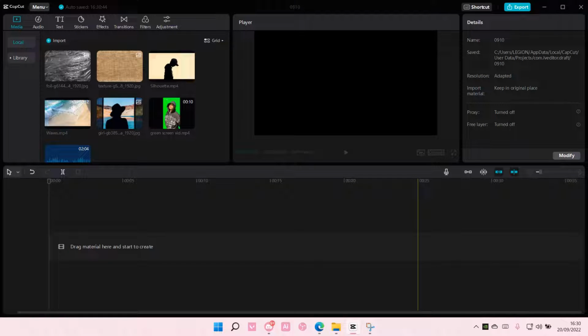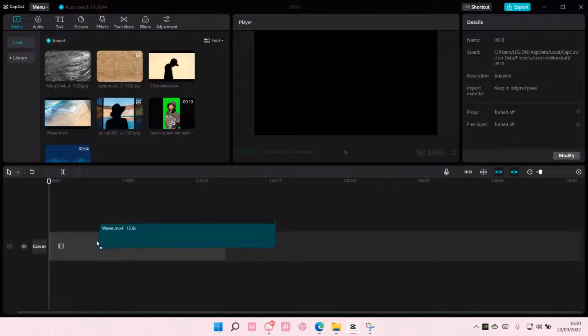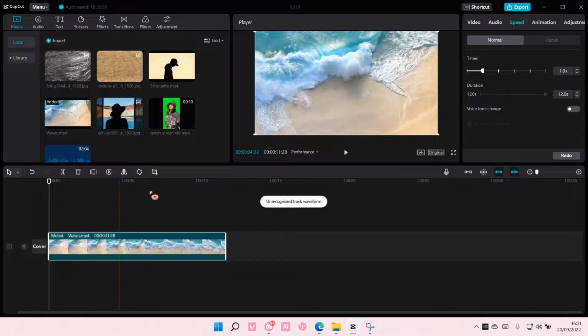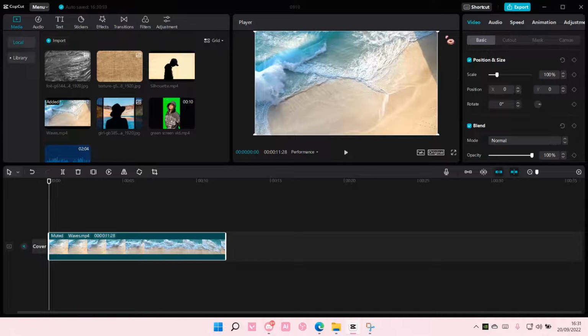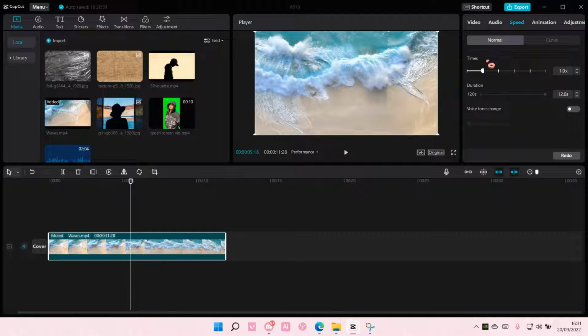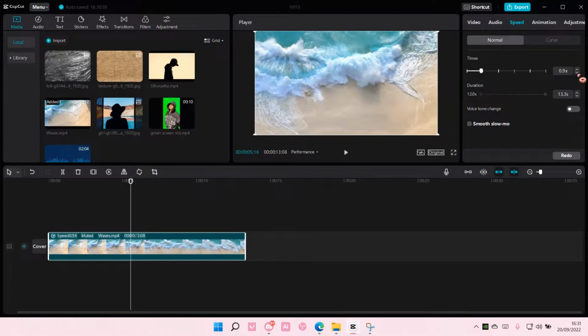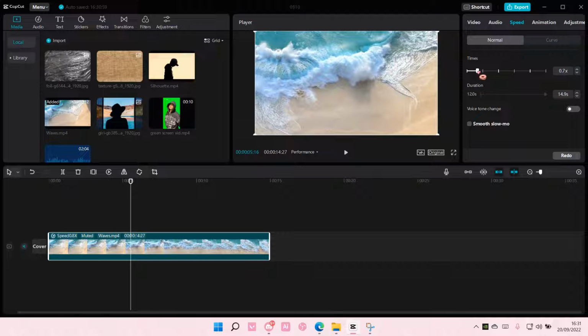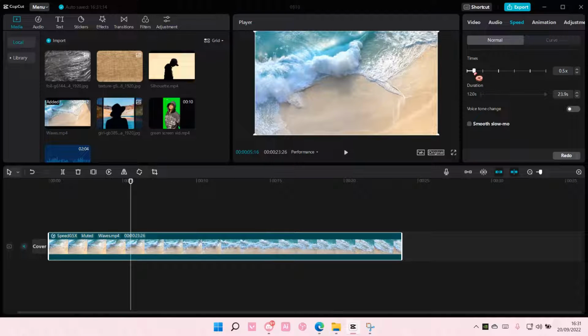In this video, I will be showing you guys how you can create a smooth slow motion video on CapCut PC. Select your video and drag it to the track here. And if you're not on speed, just click on the video, go to speed, and to make it slower, you're going to go to the left. For instance, you want it to be 0.5x speed, you can do that.